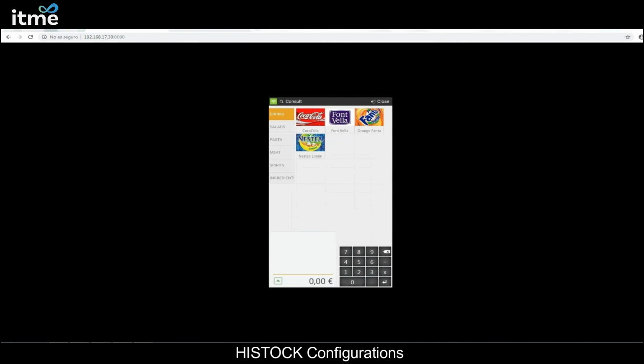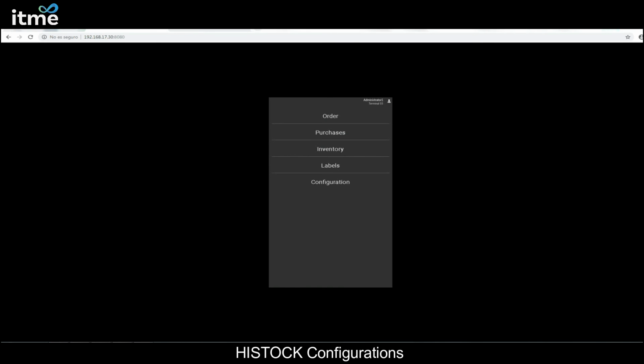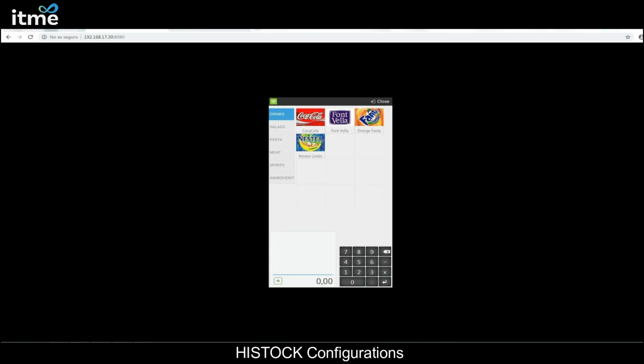Now let's make an inventory. So if I close, I can do the same. I just need to read one barcode. Okay, here, as we see, we can check the current stock of this Coca-Cola item, and make the stock regularization.